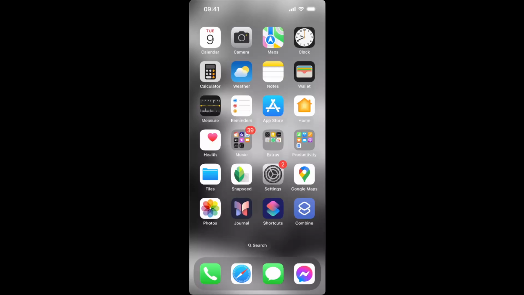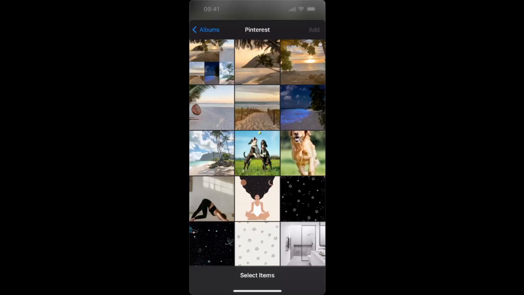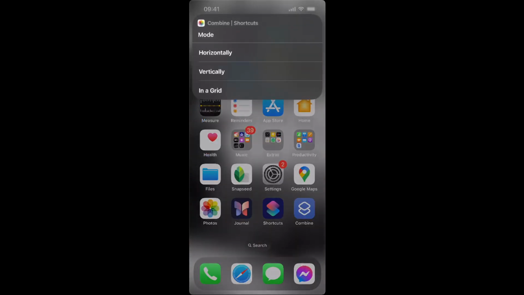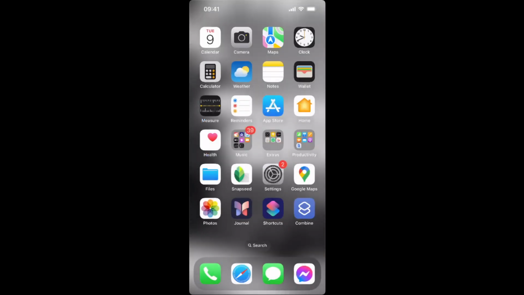So after this, you're just going to click on the application and you're going to choose the images you want to create a grid with. Then you're going to click add and you're just going to choose the mode. I'm just going to choose in a grid.